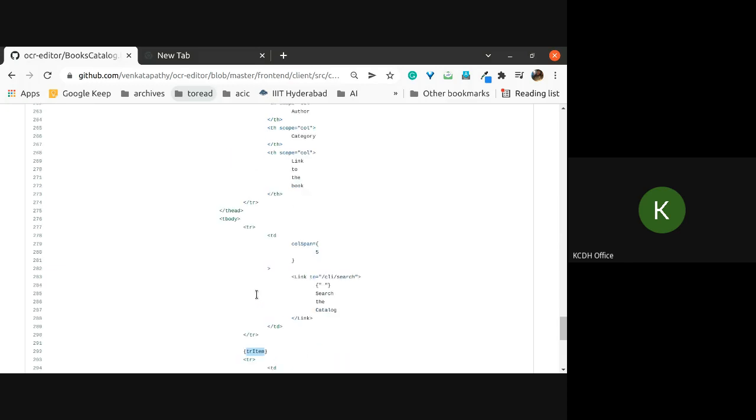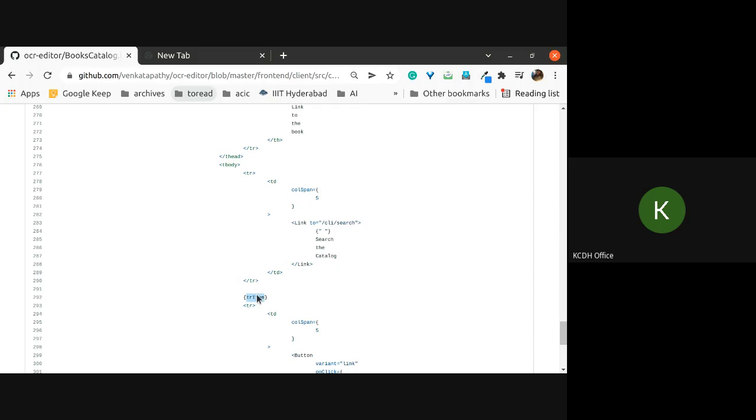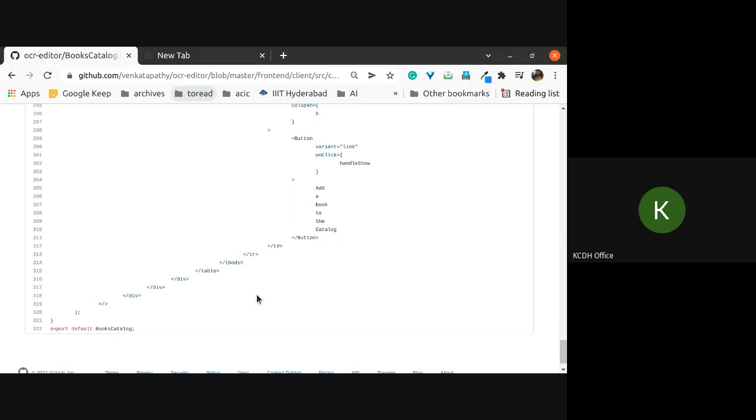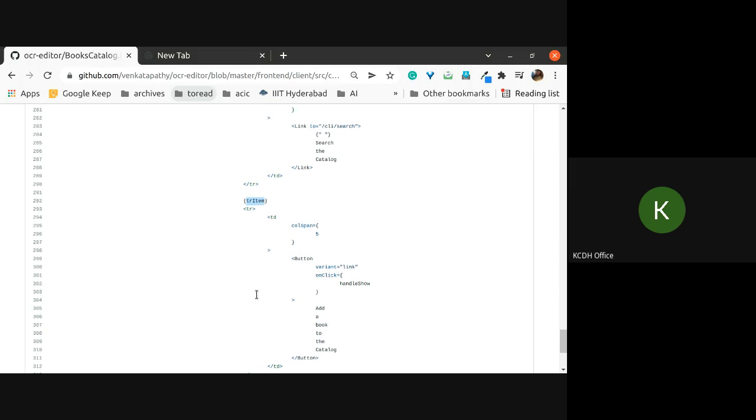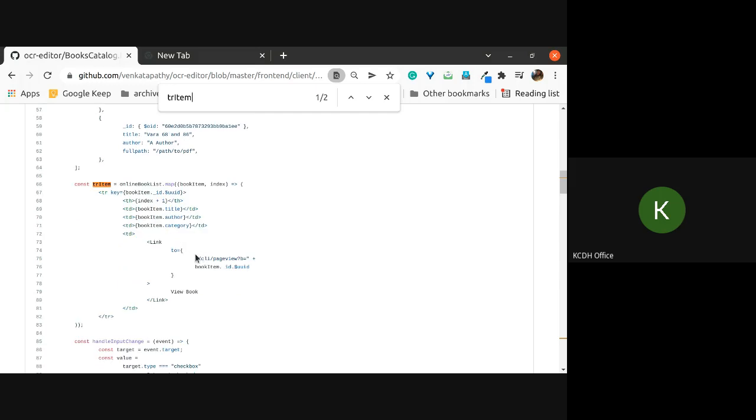Okay, so tr item is where the actual list of the books will be displayed. If you go to the tr item variable, it's nothing but a map to book item, such that th is index, td. These are table tags, right? In a table HTML tag, you will have this. And there is a key value which is a unique ID.